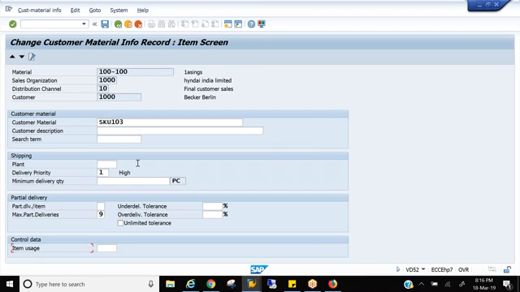So have some good idea about the screen. Don't just mug up the fields. Have some idea about the screen. Okay, so this is the question. Can you tell me one field which is a control data? Item usage is a control data field. So what is item usage?